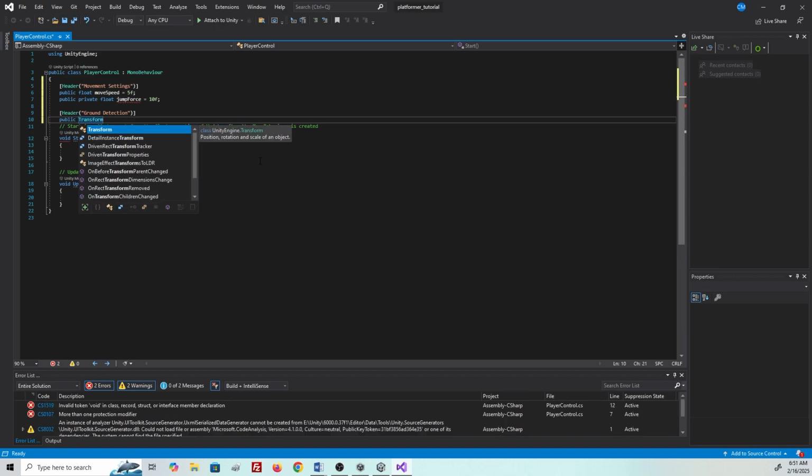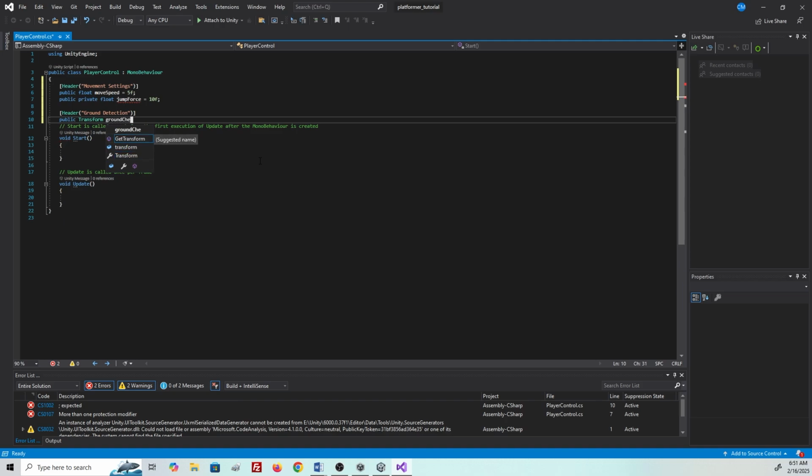The first one we're going to make under ground detection is a transform variable. So it's going to be the position, location, rotation, etc. of our ground check. And this is going to be the point to detect if the player is on the ground.